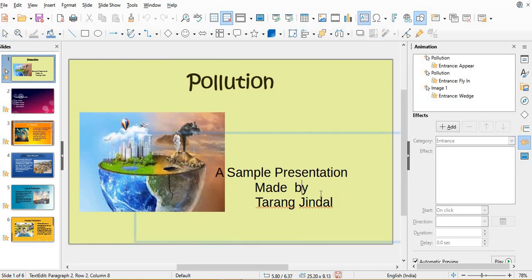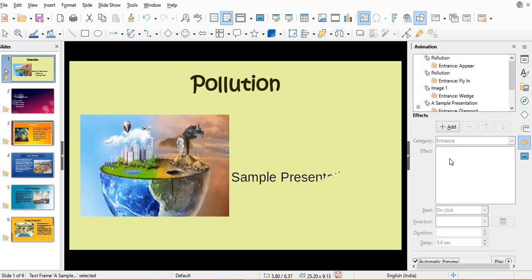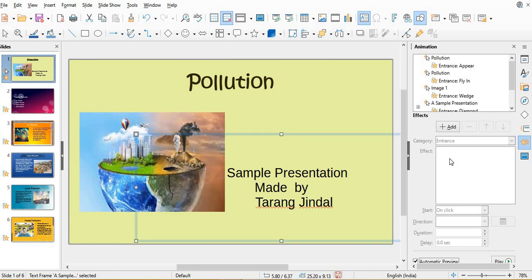Then the third item, that is the sample subheading, we can put any effect which you like, say diamond. Now on this particular slide we added the slide transition initially in the previous video, and now I have added animation on all the three items. See how it appears in the slideshow.